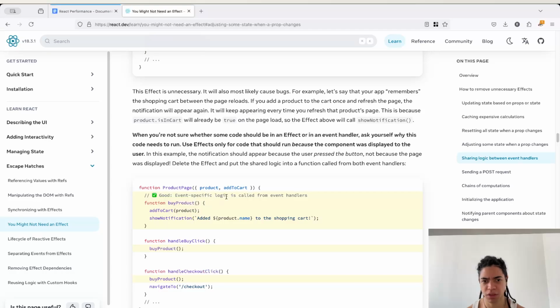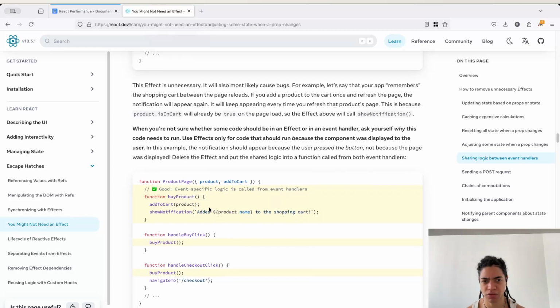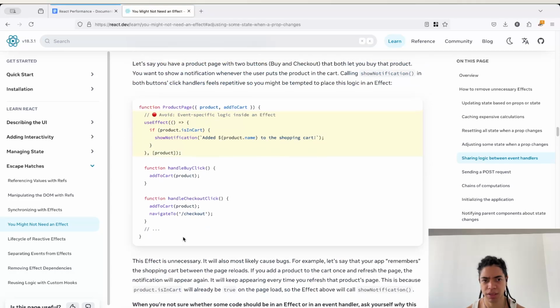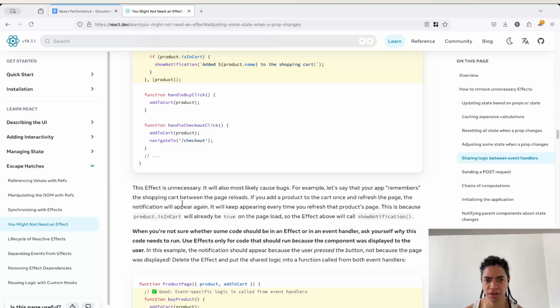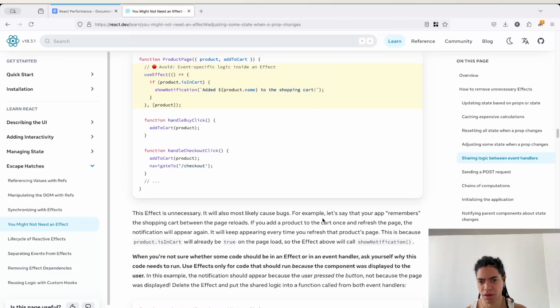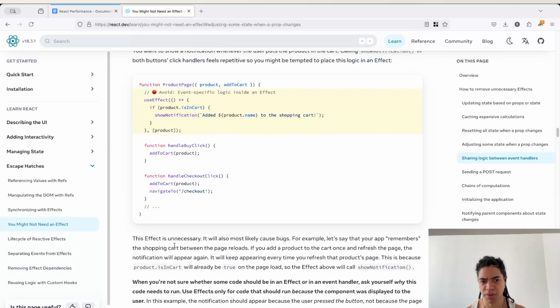So event-specific logic is called from event handlers, like handleButtonClick. Either way, this effect is unnecessary. It will also most likely cause bugs. For example, let's say your app remembers the shopping cart between page reloads. If you add a product to the cart once and refresh the page, the notification will appear again. It will keep appearing every time you refresh that product page.